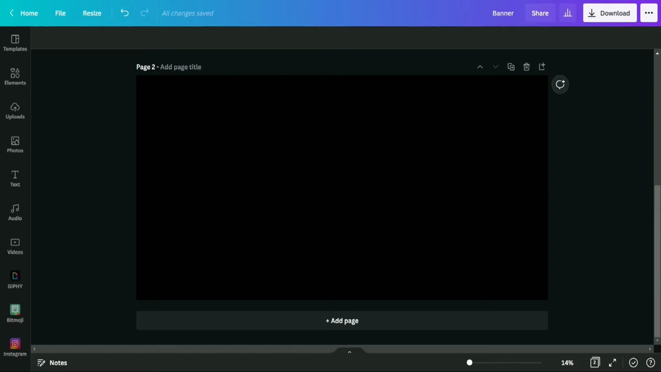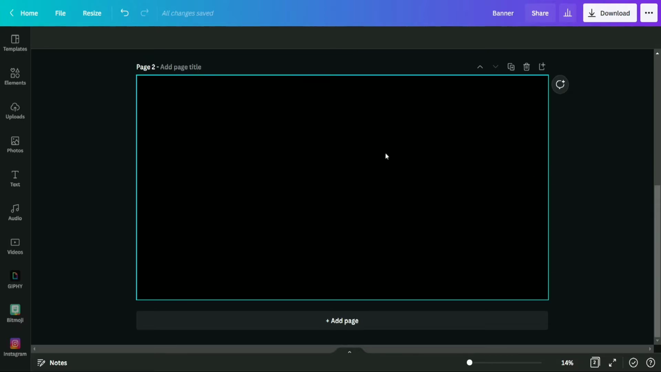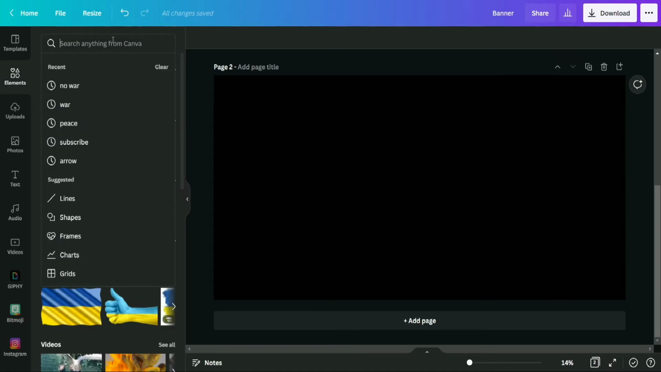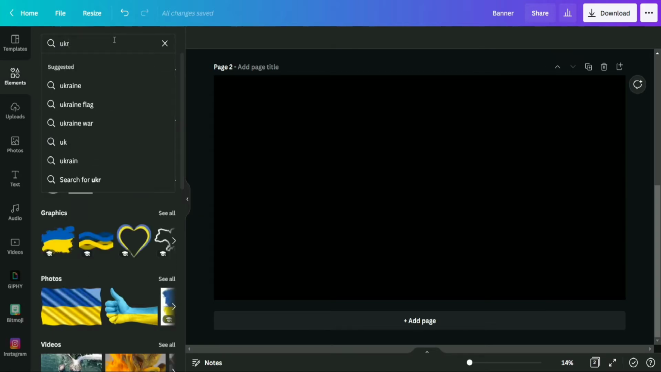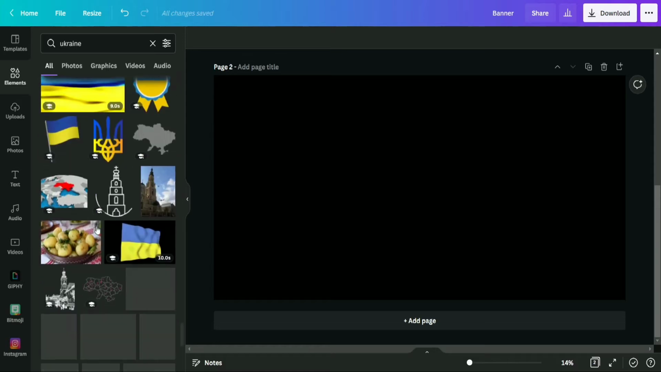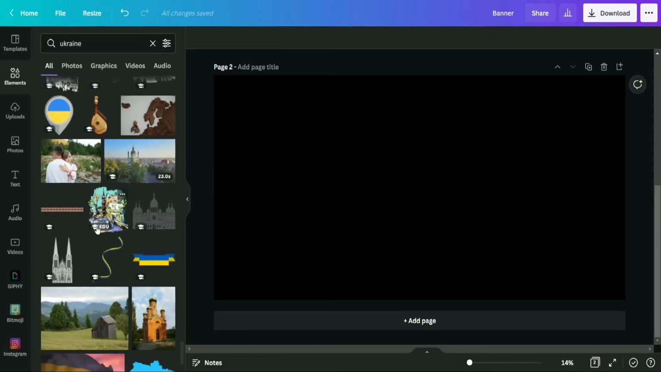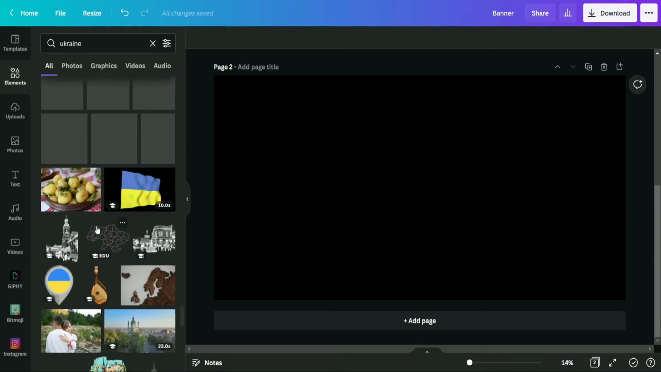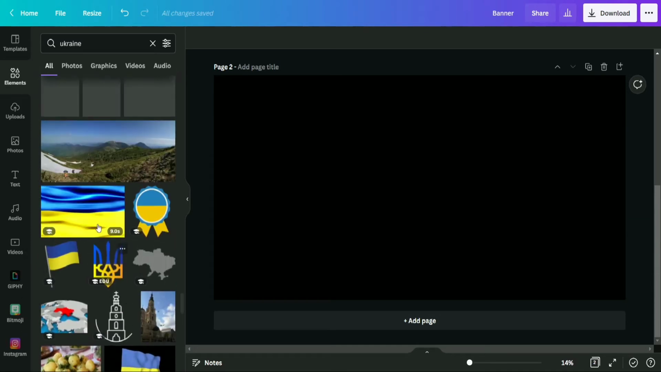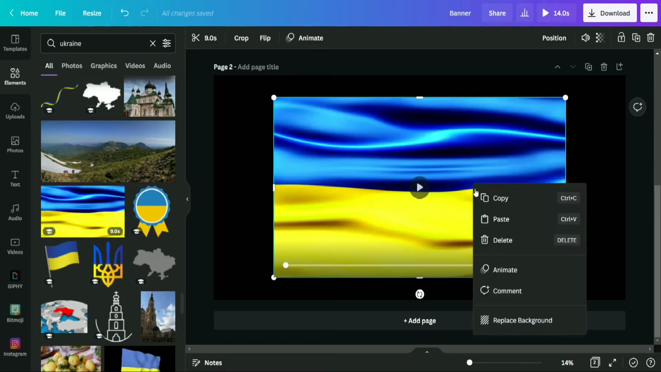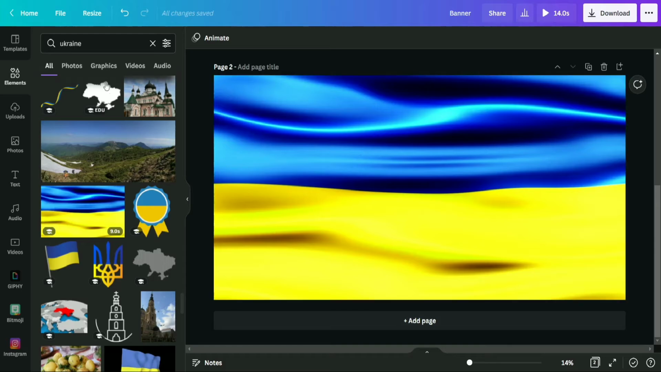So first of all, we are going to take a YouTube thumbnail size blank page, and then we are going to go to this element section and going to search for Ukraine. After searching for Ukraine, we have many elements in front of our eyes. You can select anyone according to your preference. So I am going to select this small clip from here and going to fit it as the background.